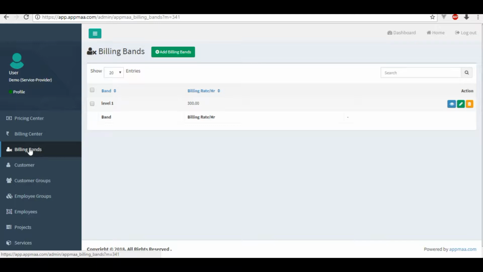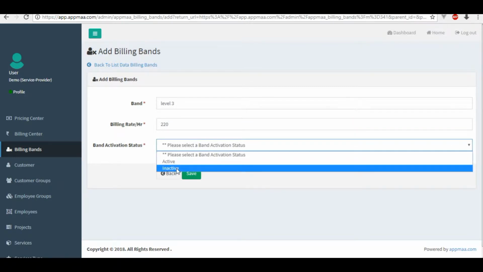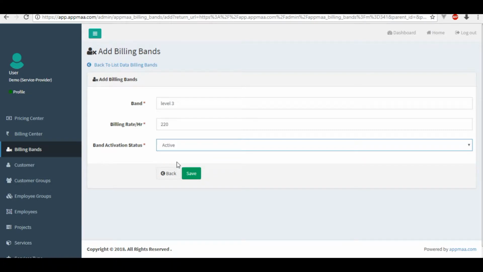Billing Band tab is used to fix rate to an employee with respect to time which he spent on a particular service. Let's add a billing band. Click on this button. This mark indicates that you should fill this box without fail. It is required. Add here your band name. And here add price with respect to time given in hours. And select here your band status, which means that band is active or inactive. Click on Save button.